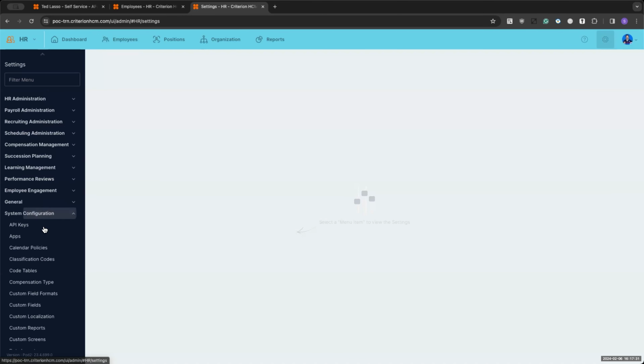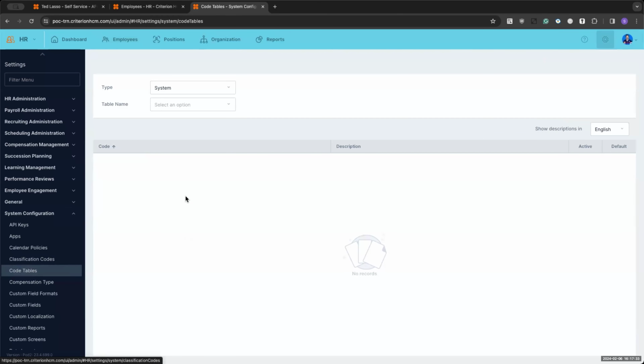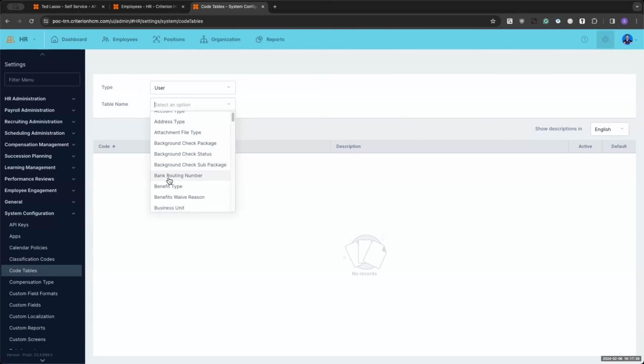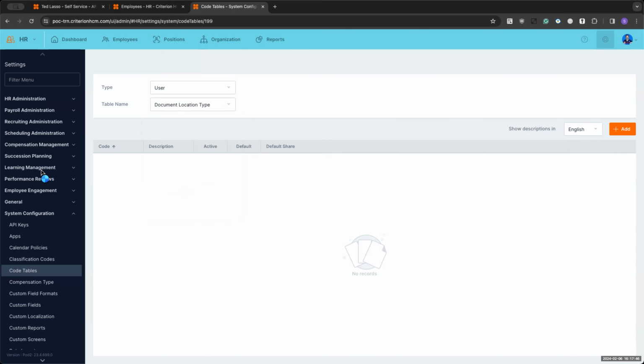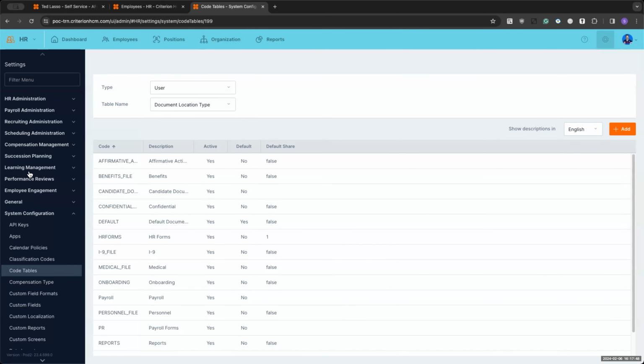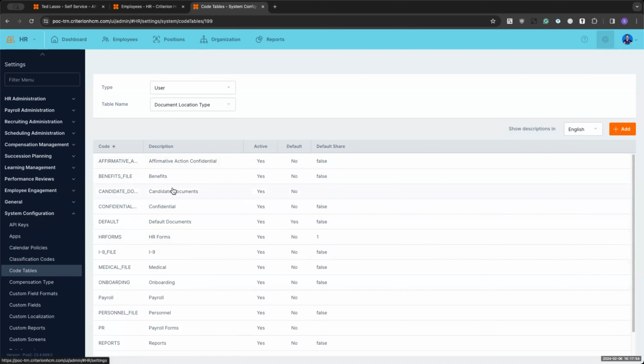A quick reminder on forms: if you'd like to have it go to a specific folder, you can configure that here in your code tables. User code table type. You'll see document location type, right? Those are the folders that I was just showing you on the left. Here you'll see the names of them: affirmative action, benefits, etc. You'll see those right there.